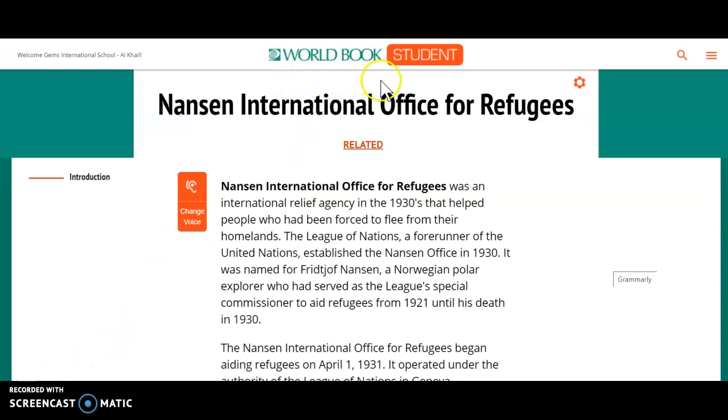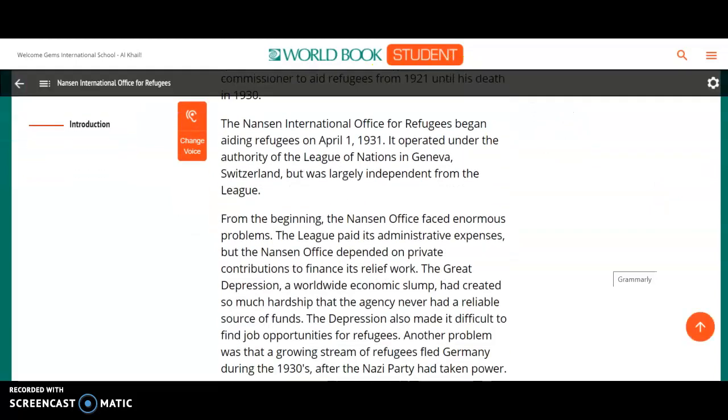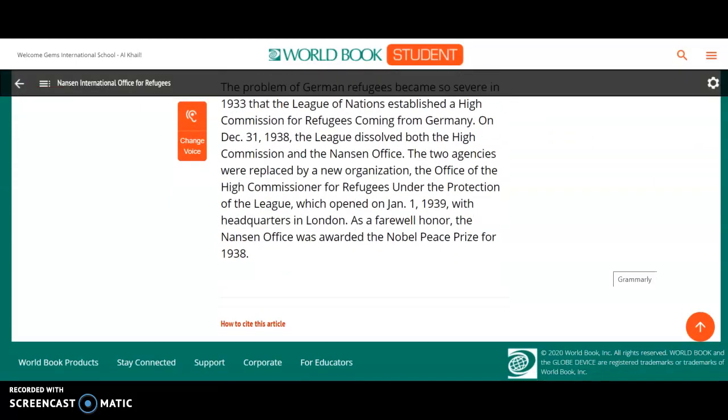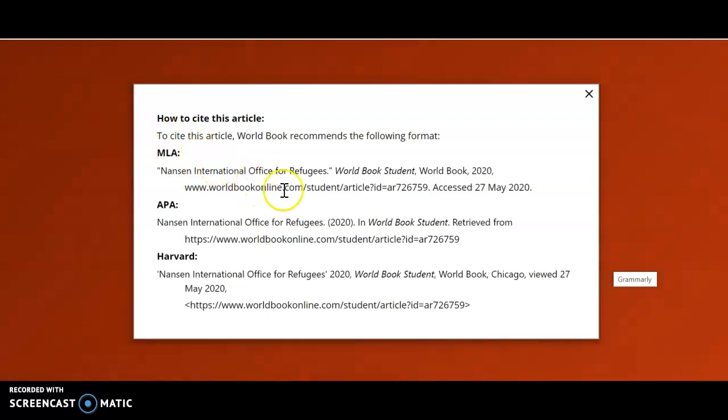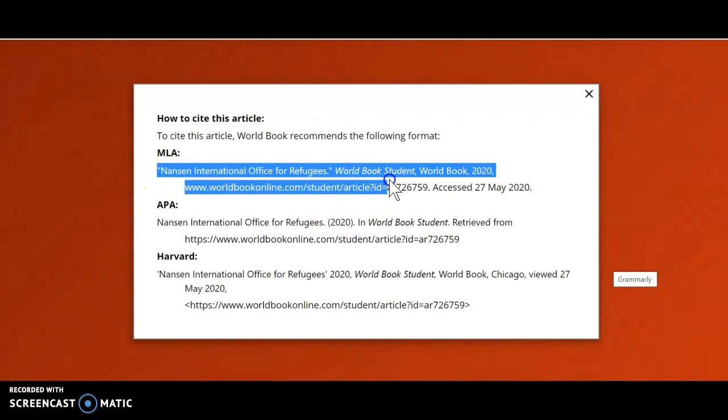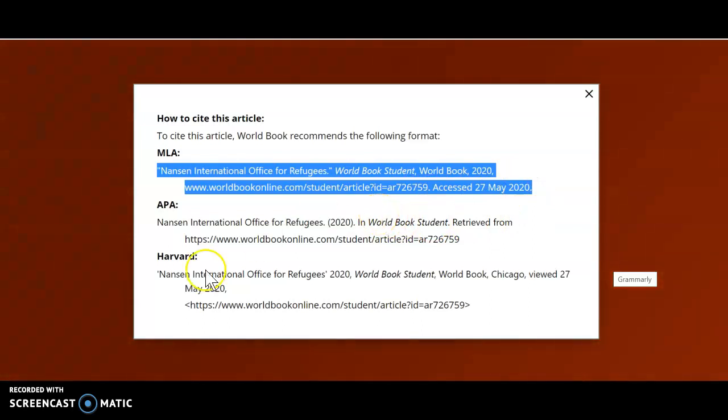Okay, we're now looking at World Book Online. I'm in student, and I'm going to go all the way down to the bottom of this article that I've been using, and it says there how to cite this article. Now, there are three different options here: the MLA, the APA, or the Harvard method. There are different methods of citation, and the method that our school uses is the MLA method. So if you ever have that option, that is the one you need to choose. And once again, all I want you to do is highlight this, and you can copy and paste it into your bibliography.